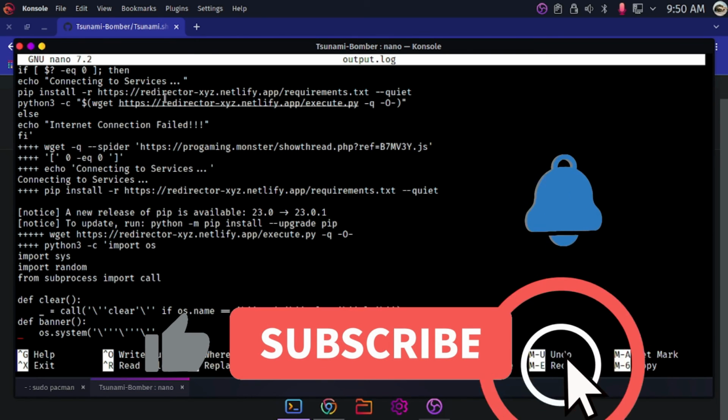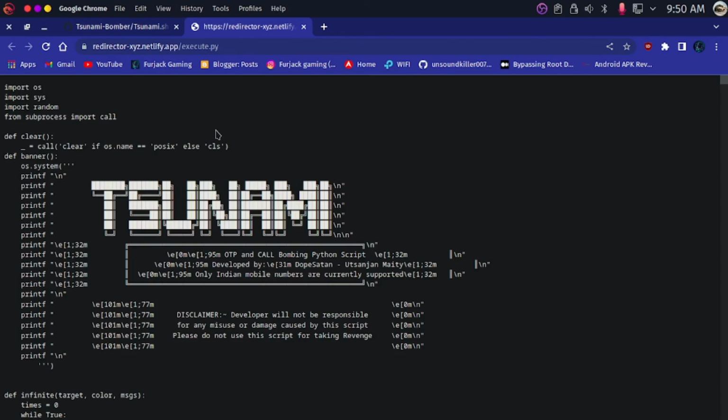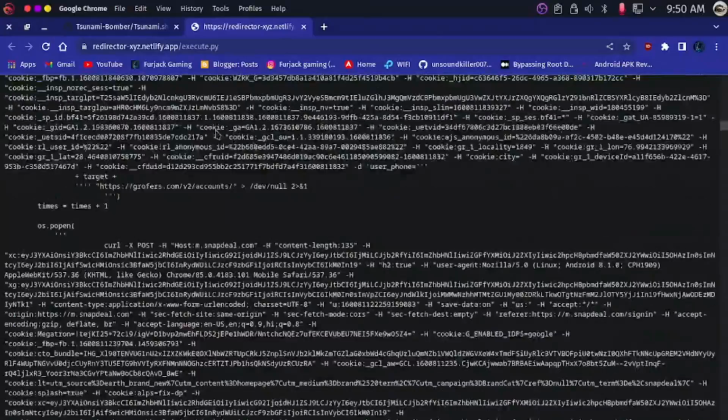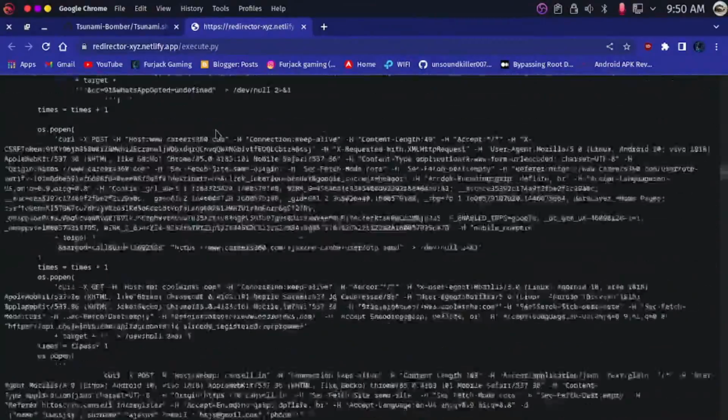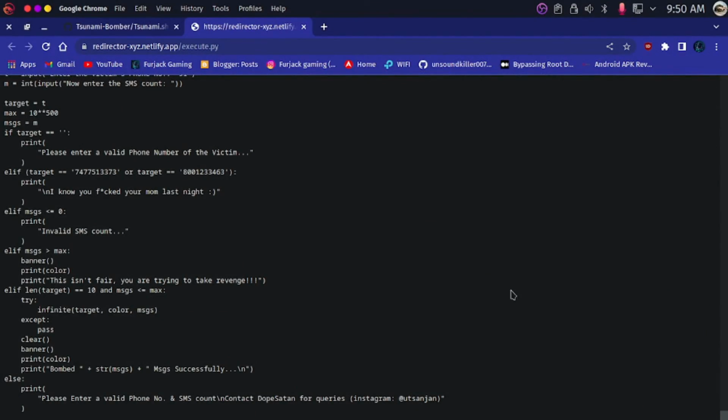Here is the actual code that has to be executed. Let's see what the code is. Here you can see it is bigger than I thought. It was over 500 lines. So we have reverse engineered everything successfully.